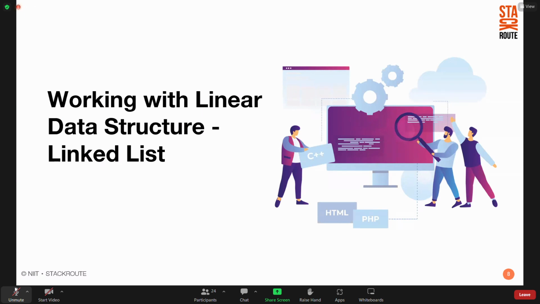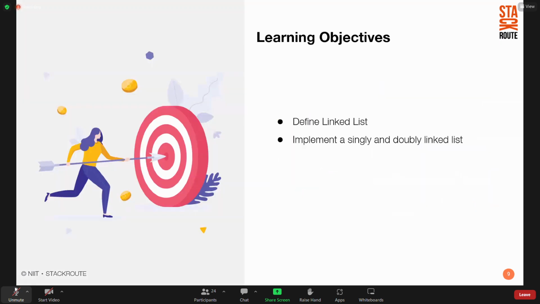So in this session, we will be working with a linear data structure, which is linked list. Linear, one after another data. In this session, we will discuss defining linked list, singly and doubly. Singly is only one direction, forward direction. Doubly will go both forward and backward.